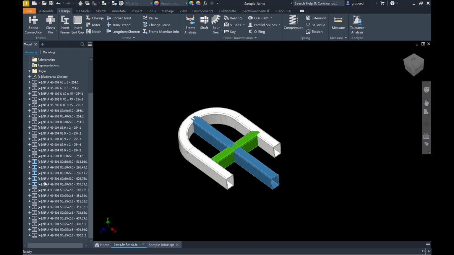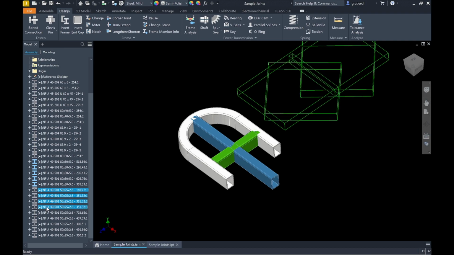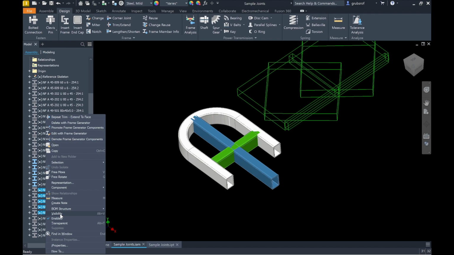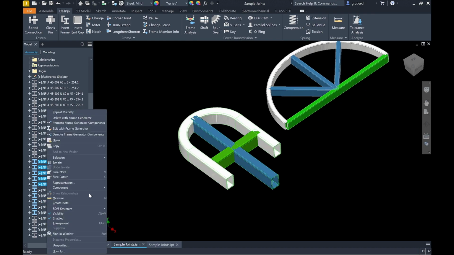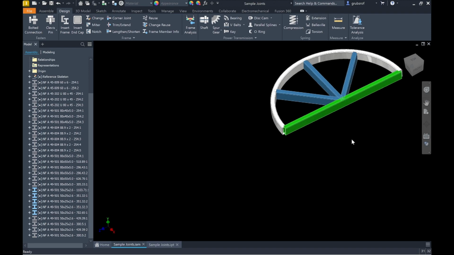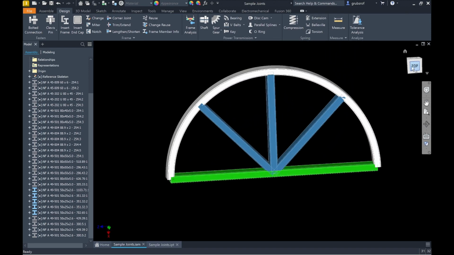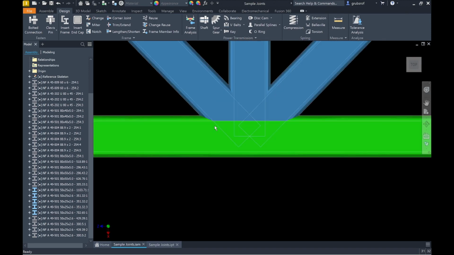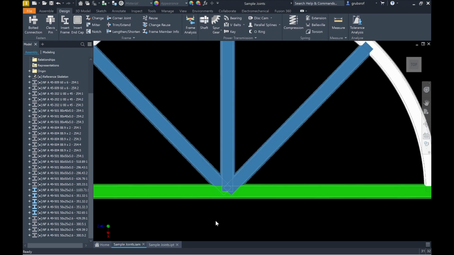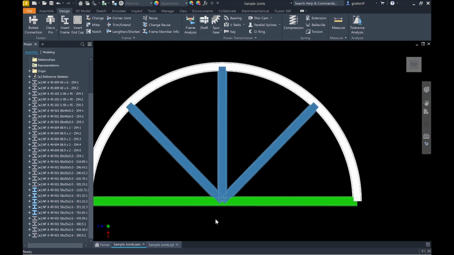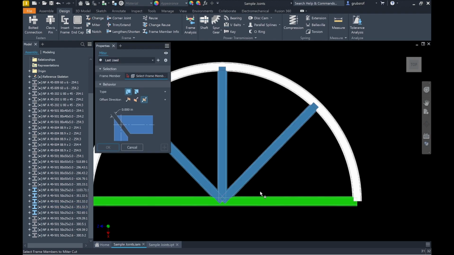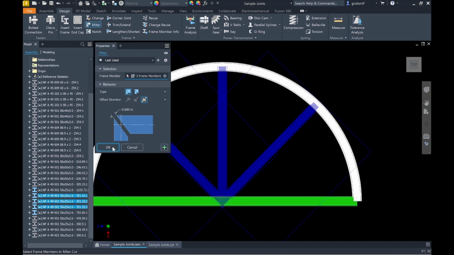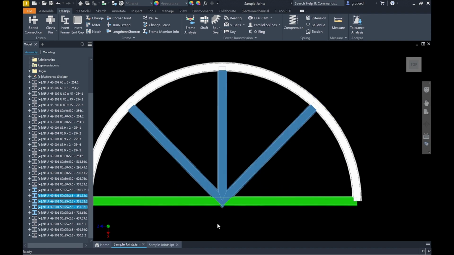Let's see if I can do the next one. There we go. Visible. Hide this one. Okay. This is unique. Like a typical window frame. You can see this sketch, how these were created. So we want to do a miter on these. We can select these blues and see what happens.